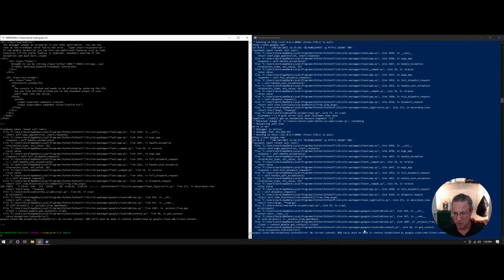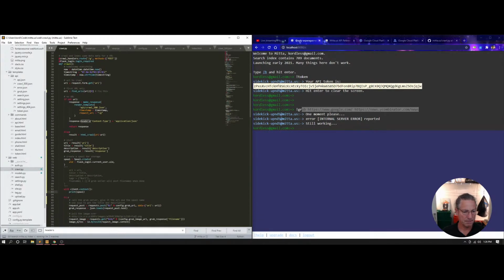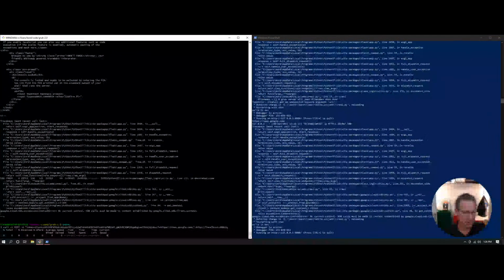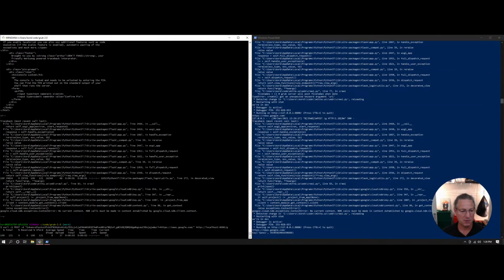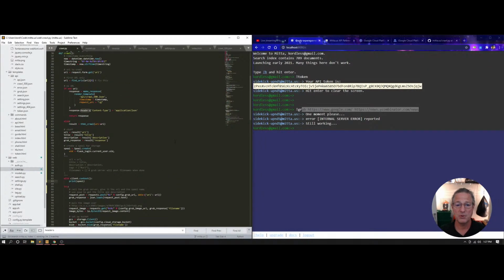No current context. NDB calls must be made in context established by Grub. Oh, that's because when I'm printing it, I have to print it in a context with client context, because it's a spool object. It's a database object, so I have to do it that way. Okay, there it is. So now I'm printing it, less than ideal, but that'll work. I don't think this is going to come back ever. It's hanging, and the reason is because it's calling this stuff down here. But we'll finish that up in the next episode.